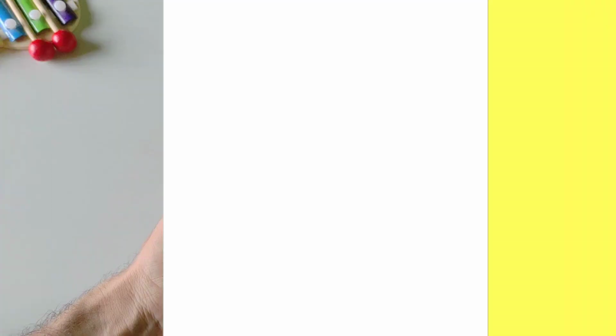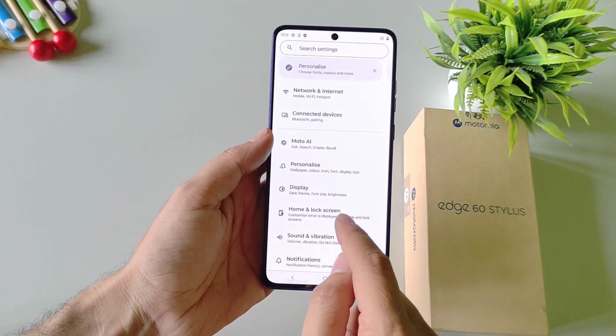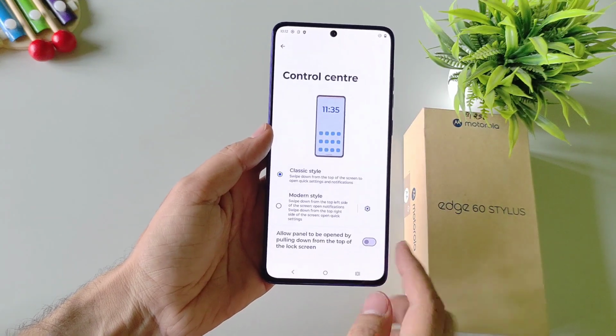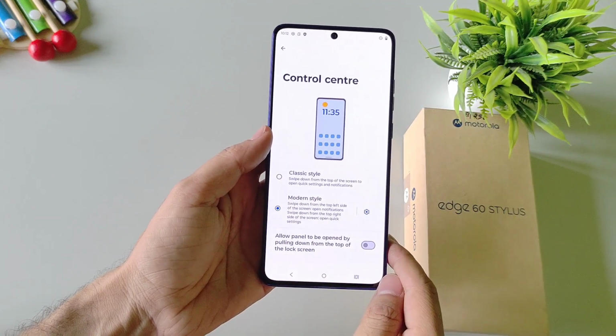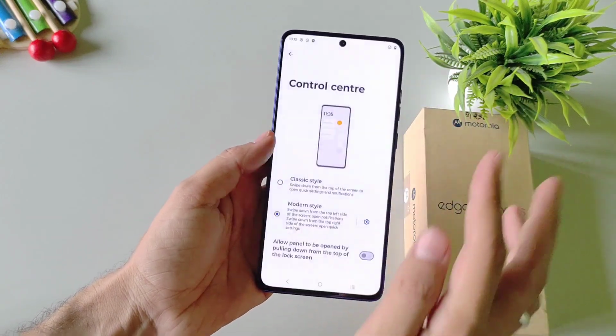on Google. You can change the control panel of the smartphone. To do that, open your settings, select home and lock screen, select control center. Here you can select the modern style. Now as you can see, it will change the control panel style.